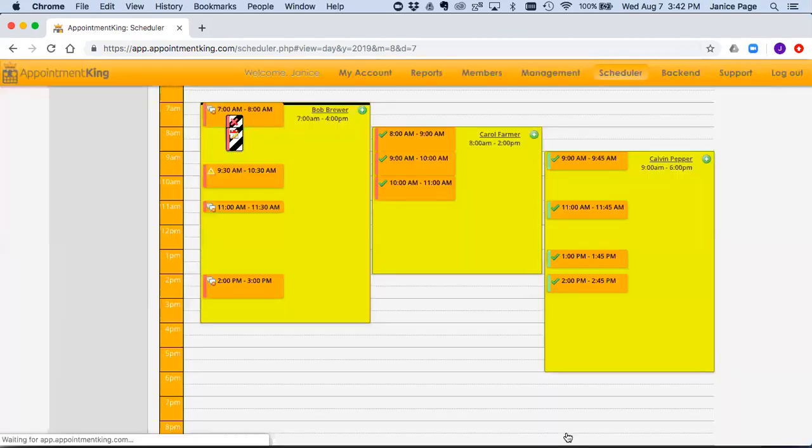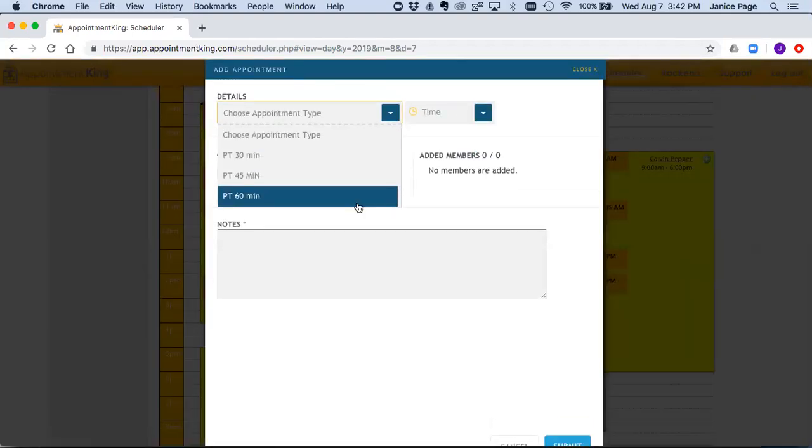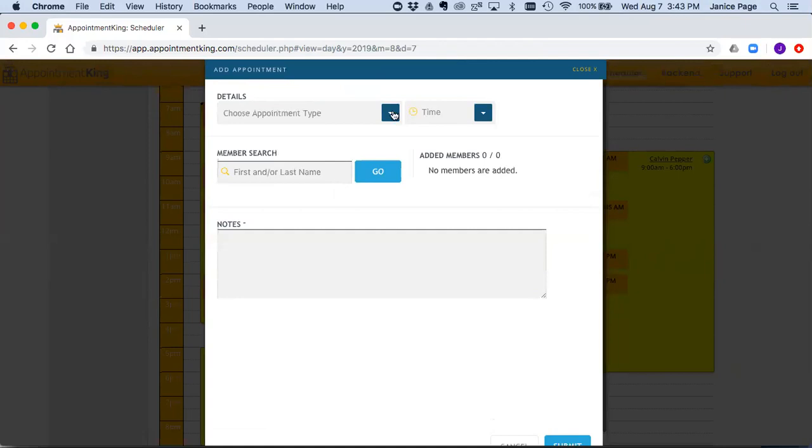There we go. So now, once again, in the morning we have her doing personal training. In the afternoon, she's only doing fitness orientations. So you can kind of control what type of appointments you want to be doing during different parts of the day, different times of the day.